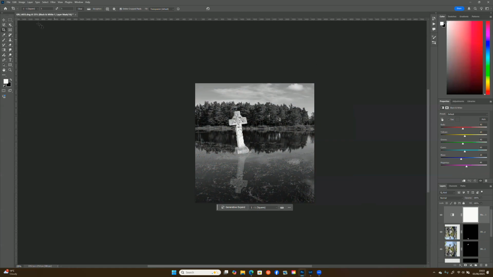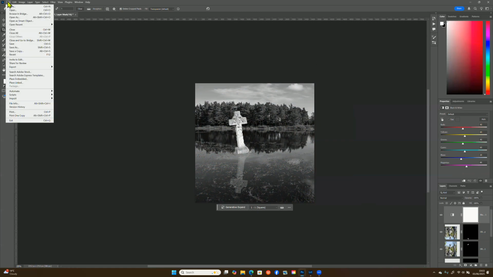What we'll then do with the image, we can then go to file and then save. And then it'll go back into Lightroom. And you can do all your normal Lightroom adjustments as you normally would. And that is how you do a composite.